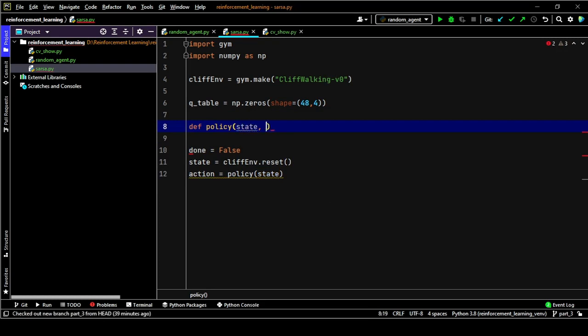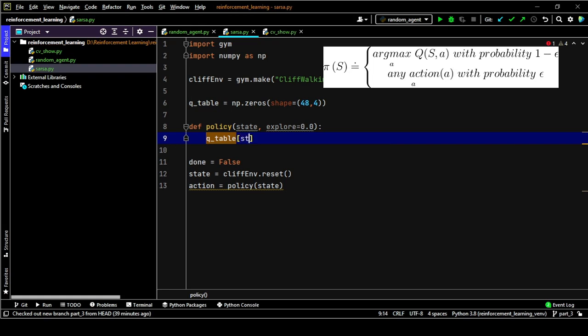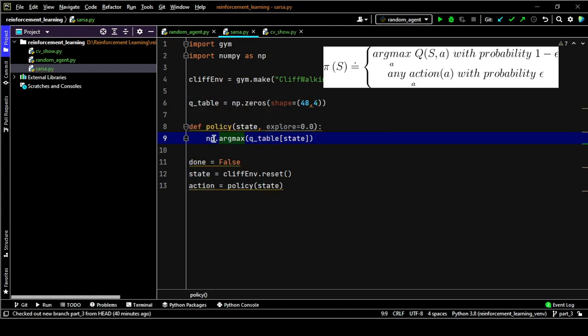It will take a state and it will take our epsilon. Remember what our epsilon greedy policy does? It takes an action randomly with epsilon probability and takes an optimal action with 1 minus epsilon probability. So what I'll do is, from the q table, first of all I'll get the 4 q values for the state, and then I'm going to use the argmax function to take out the action which has a maximum q value. Okay, and I'll store it in action.